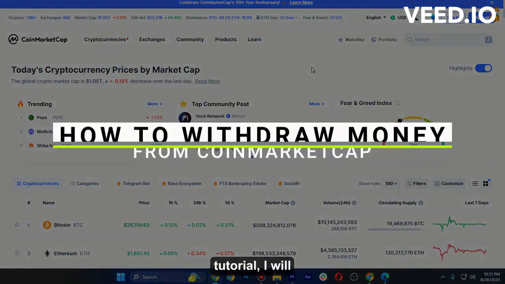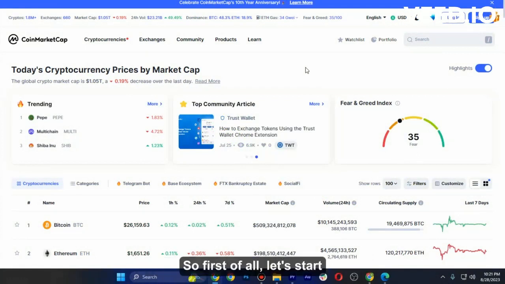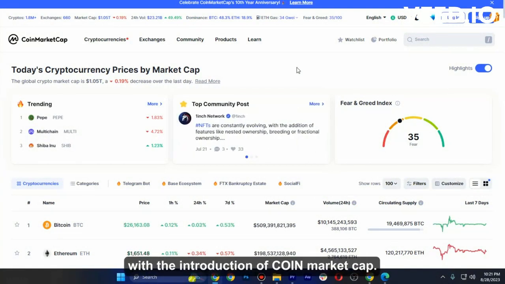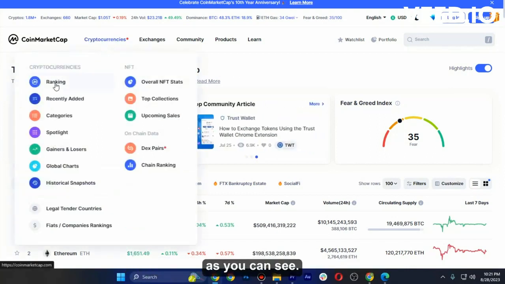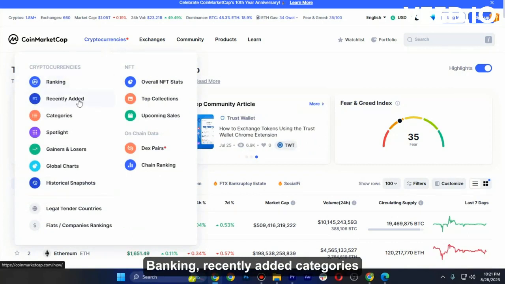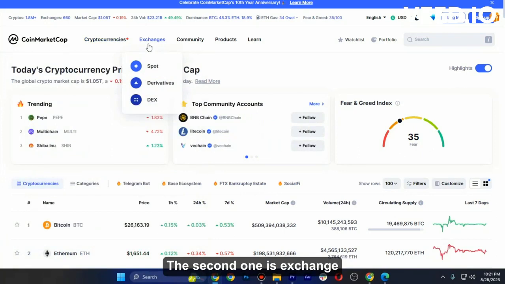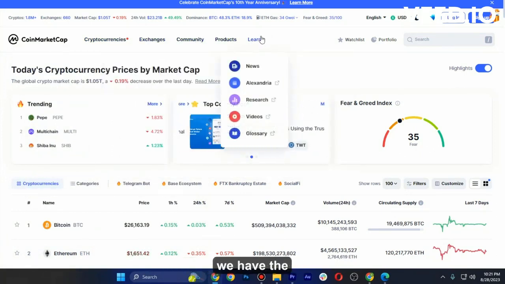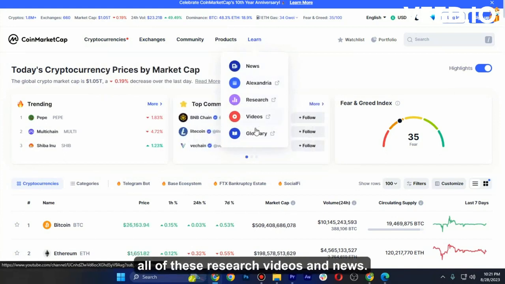In this quick tutorial, I will show you how you can withdraw money from CoinMarketCap. So first of all, let's start with the introduction of CoinMarketCap. So here we have all the cryptocurrencies, as you can see, ranking, recently added, categories and all of that stuff. The second one is exchange and community, products, and at the end we have the learn section where you can learn all of these research videos and news.